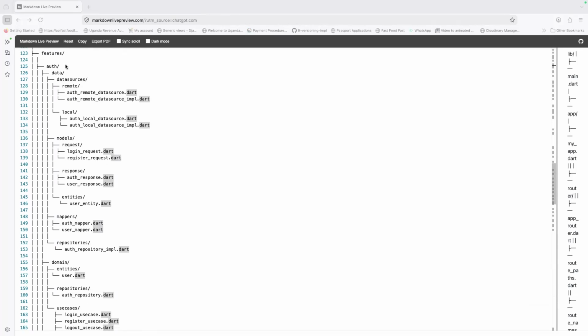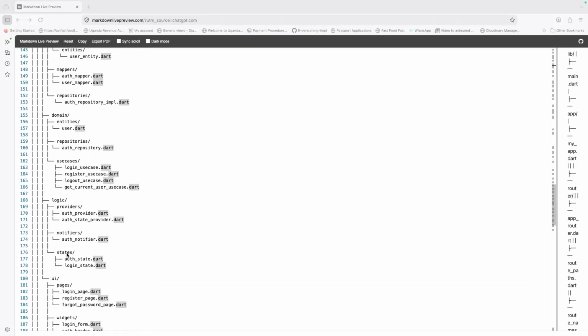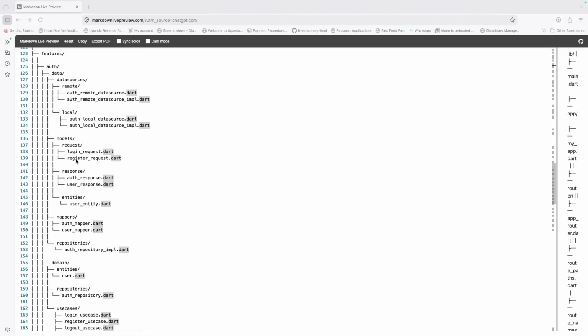Yeah, under features, you look for auth. Then we structured it into data. You follow this line. After data, we have the domain. And after the domain, we have the logic. And then the UI. So we can say that under data, you have your data source. Maybe data is coming remotely, or data is coming locally from the local storage that you have, maybe Hive and so on. Then still under data, you could have the models, the requests, the responses, the entities.